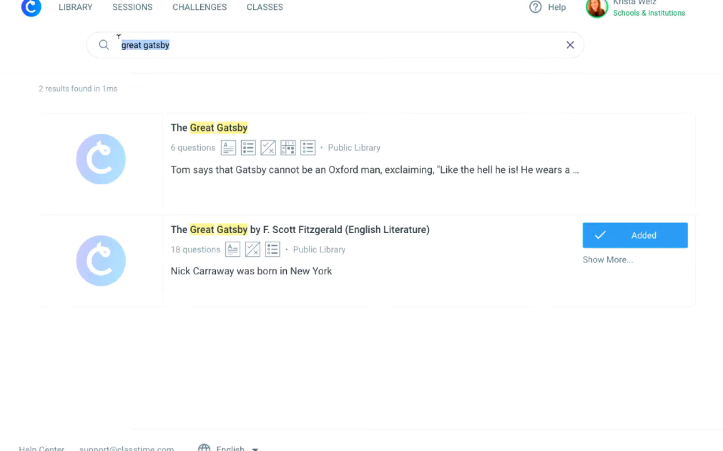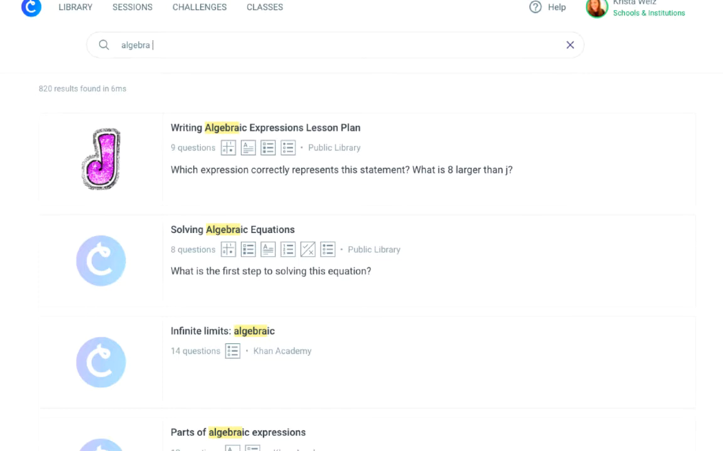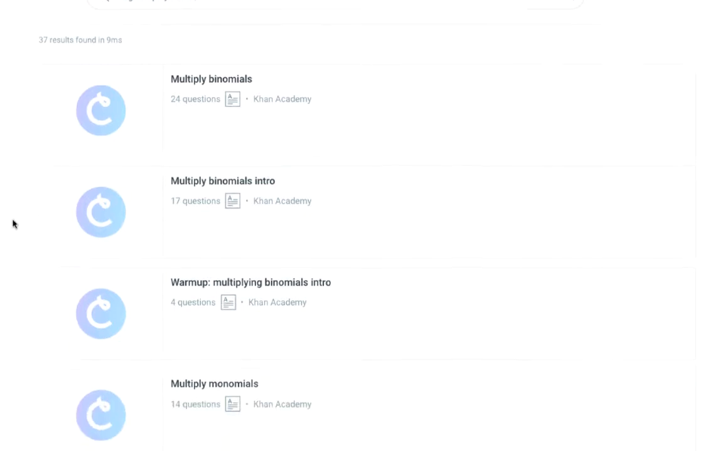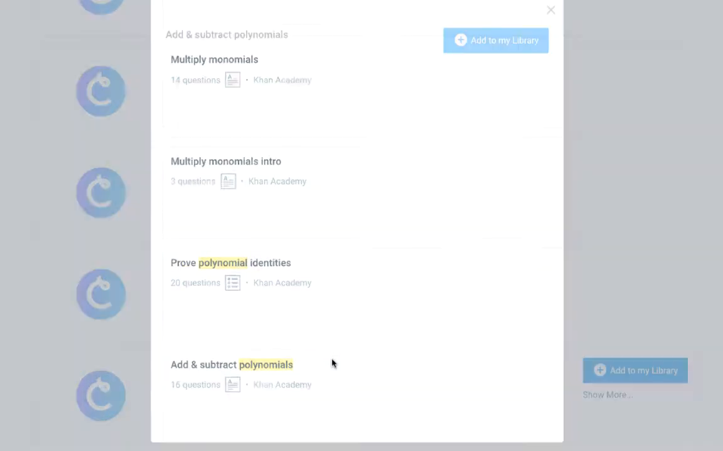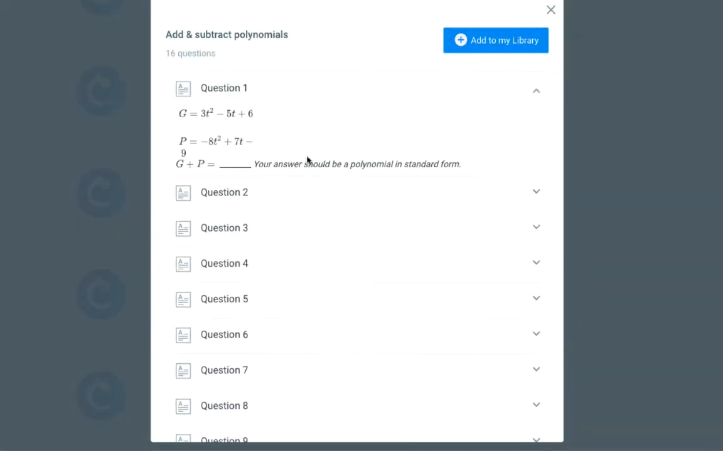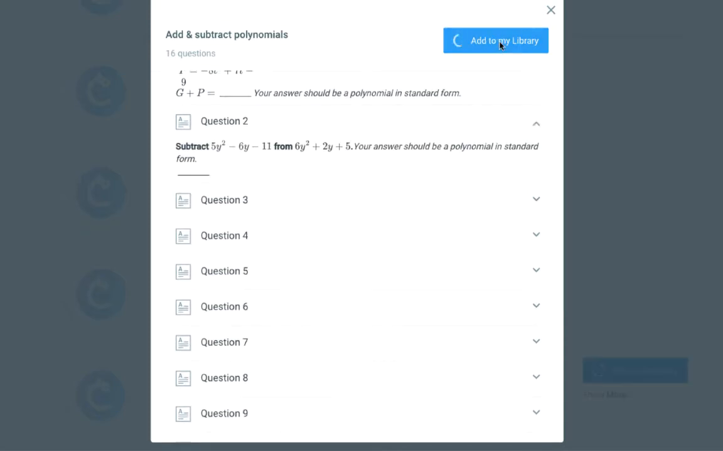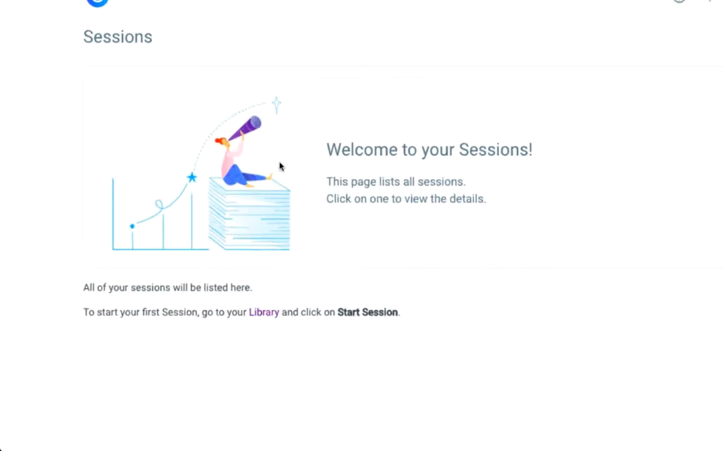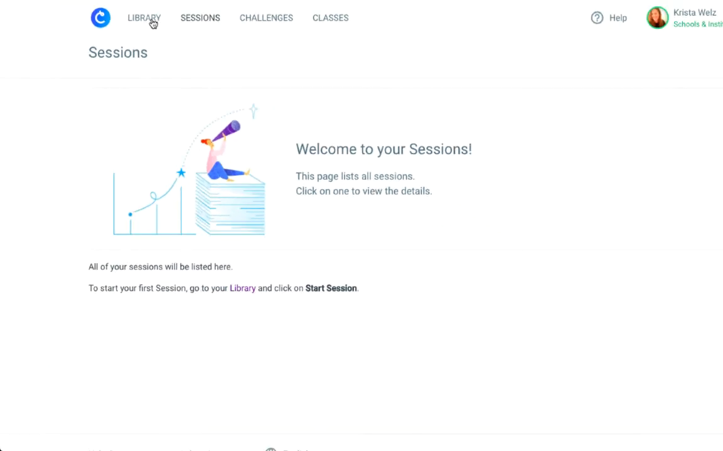And let's try math. Here's your questions. Let's choose Add to Library. Once we click Sessions, we're going to come to this page, and it tells us all of your sessions will be listed here. To start your first session, go to the library and click on Start Session. So let's go back to Library.